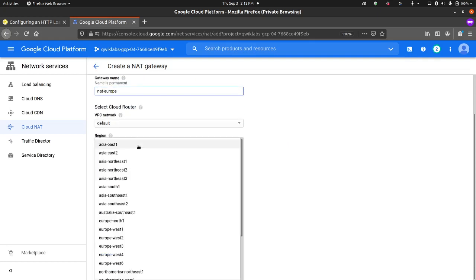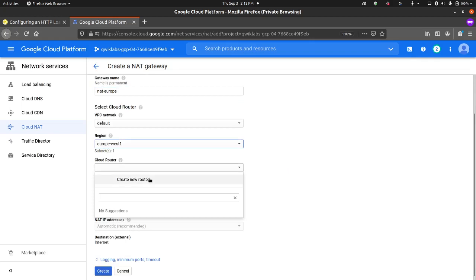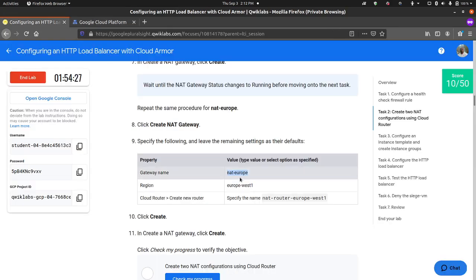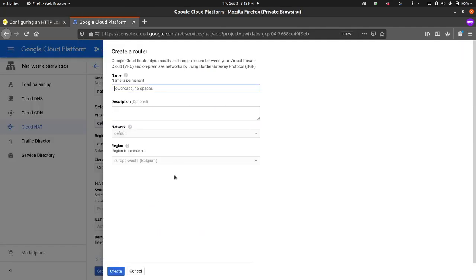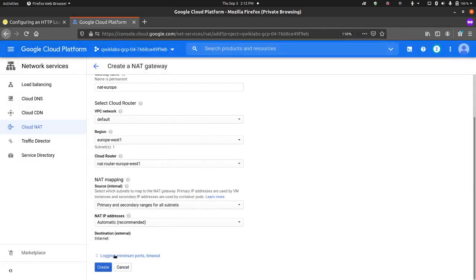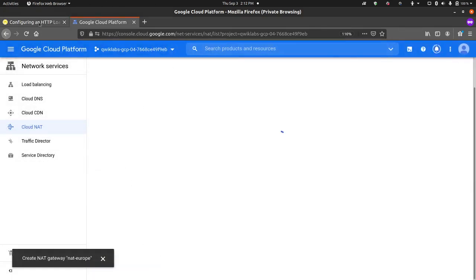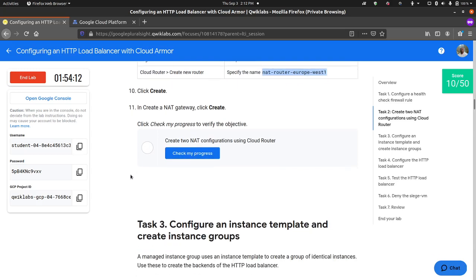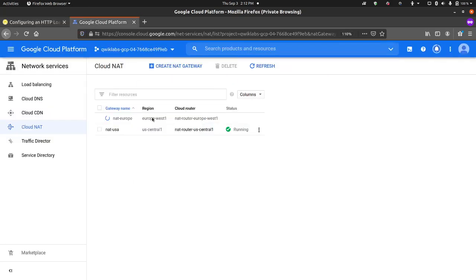This, and of course the region is Europe West 1, and then we create a router. The router will be aptly named NAT Router Europe West 1, just like the US one was named. So we'll drop that in there, click on this, everything is good, we should start. Okay, so let's wait a few seconds. It shouldn't take up to a minute to have that up and running.